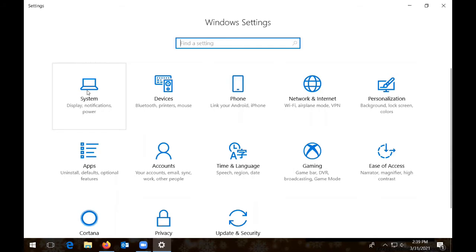Okay. A couple of things. In the system, it says display, notifications, power. This is where you can set it up. Let's say my laptop was set up to turn off if I didn't touch the keys in like 2 minutes. That's not enough time for me. I need like 10 minutes. So I went to power settings and changed that to 15 minutes.